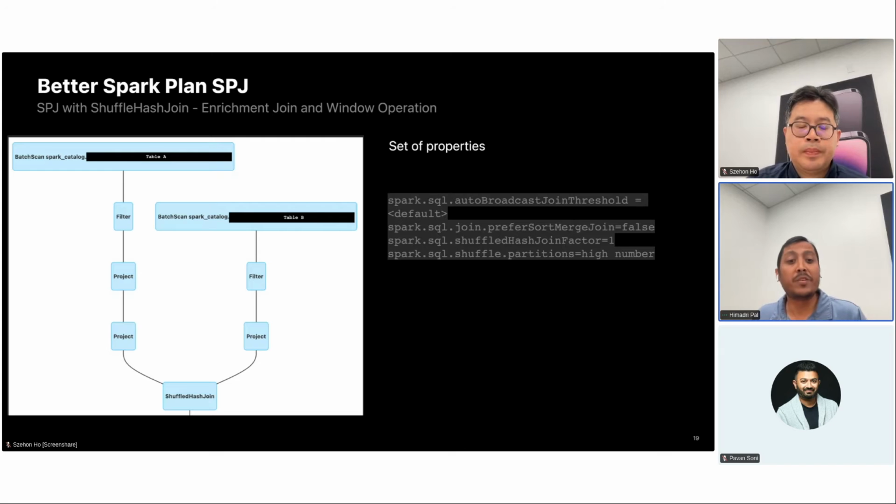Yes. Previously, Jian explained the benefits of shuffle hash join in the SPJ context. By providing additional parameters, you can hint Spark to do shuffle hash join instead of sort merge join. This will remove the sort from the plan. As of now, we need to tweak many parameters to enable this behavior. These are the set of parameters that worked for us. You may not need all of these.